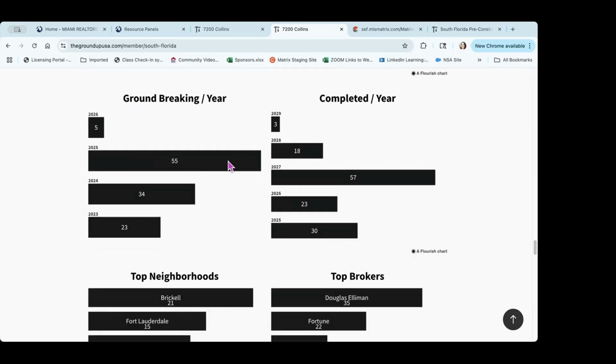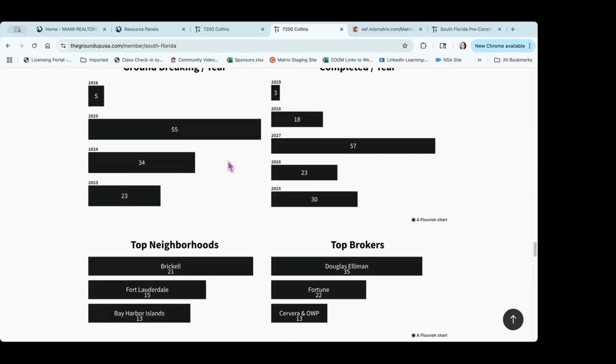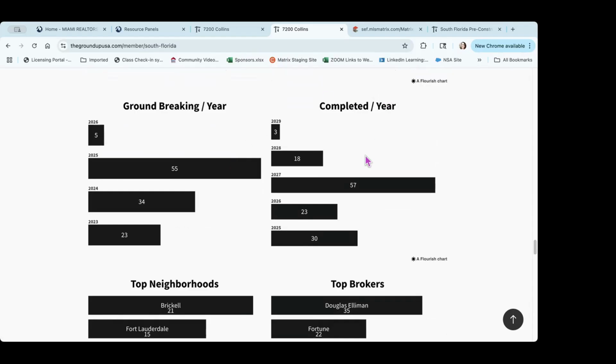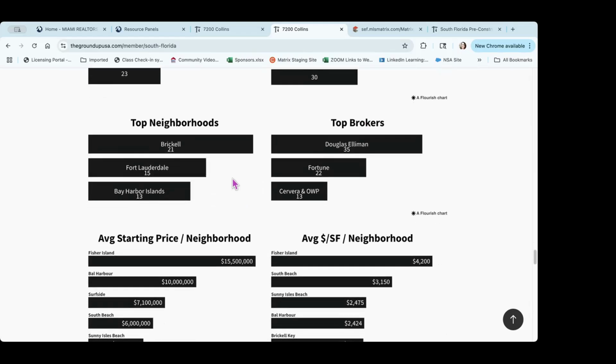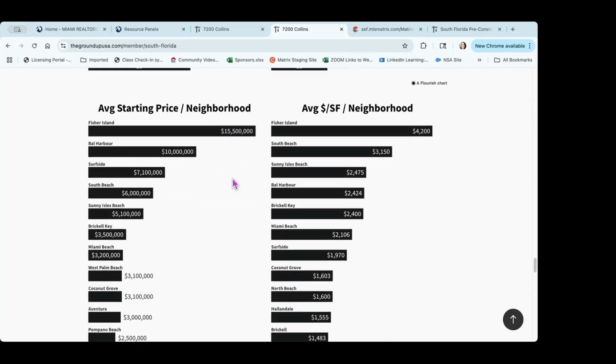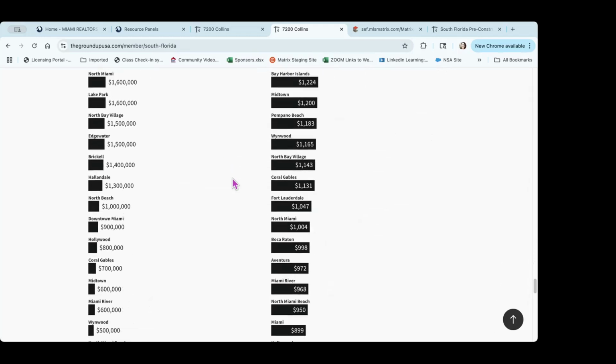But this year, 2025, we have 55 projects that will be groundbreaking this year. If we notice a little bit more traffic, it is these 55 projects that will be commencing this year. When they'll be completed, we have 57 projects that will be completed in 2027. Top neighborhoods at this time for new construction, Brickell, Fort Lauderdale, and Bay Harbor. And then the average starting prices based on neighborhood. We also have that price per square foot based on neighborhood.